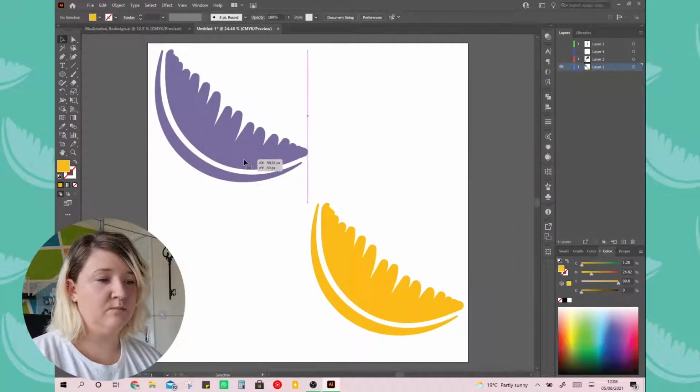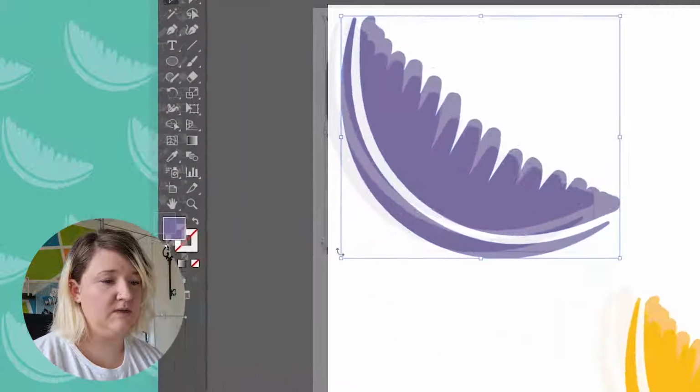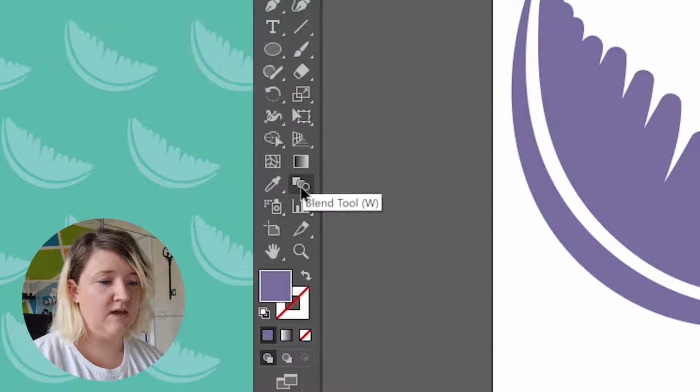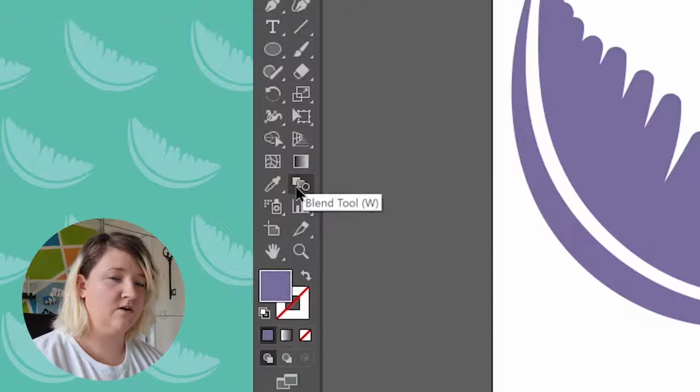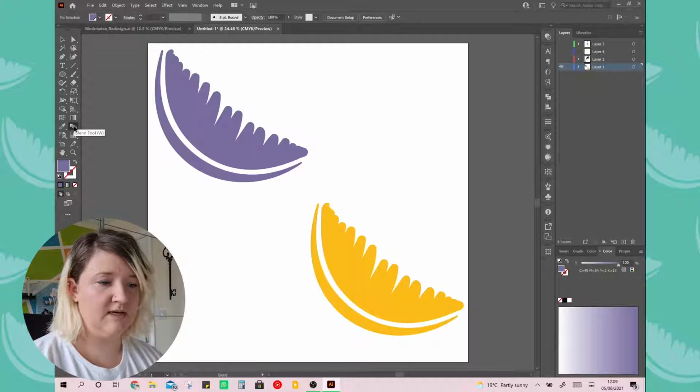So let's see a few examples of this. Let's go plain and simple to start with, and we'll just do colours. If we select the blend tool over here, which you can see is a square, circle, circle, click that. Or if you like shortcuts as well, that is W.